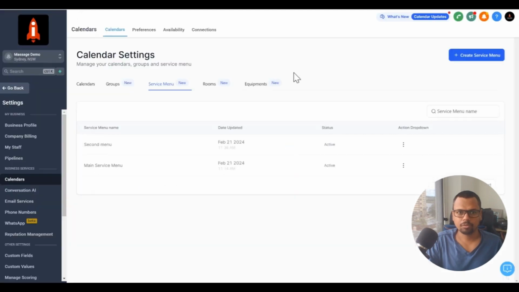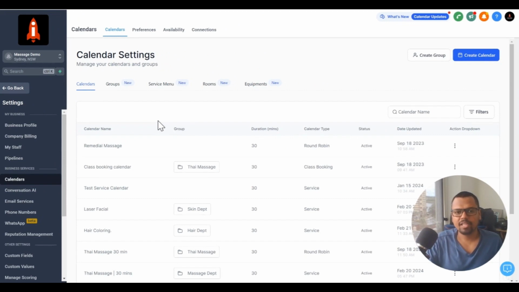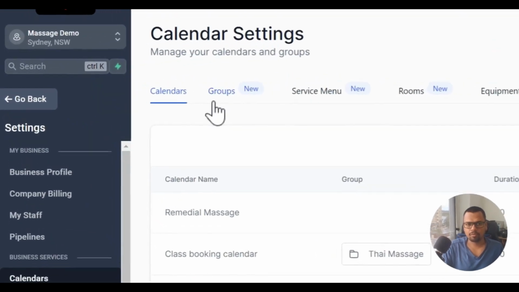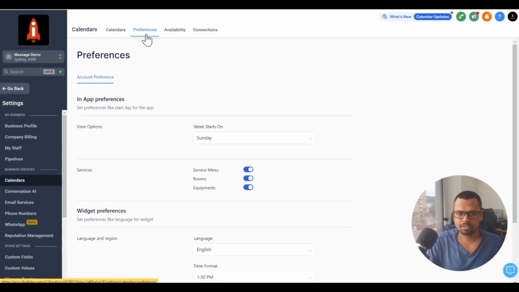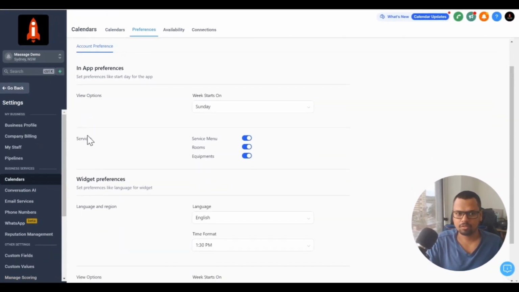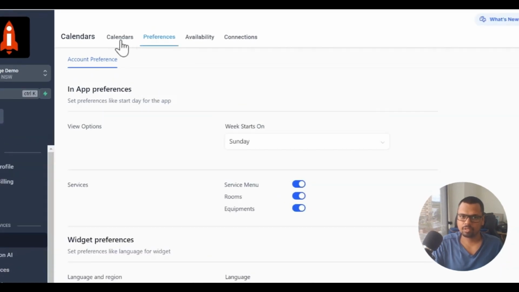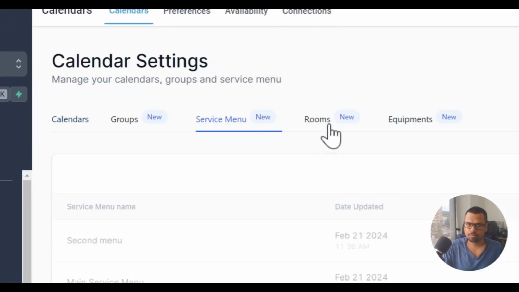So let's go back to our calendar settings. You go to your settings and find calendar. And that's where you can start setting up a service menu of groups and rooms. By any chance, if you can't find rooms or equipment or service menu and all that, all you have to do is go to settings, calendar settings, and go to preferences. Under preferences, you can see you have a service section here, and you have to toggle these on if they're already off for you. Only then can you see these three options: service menu, rooms, and equipment.